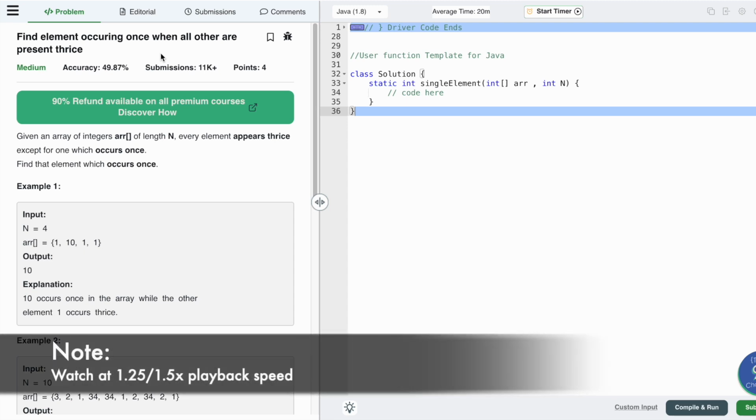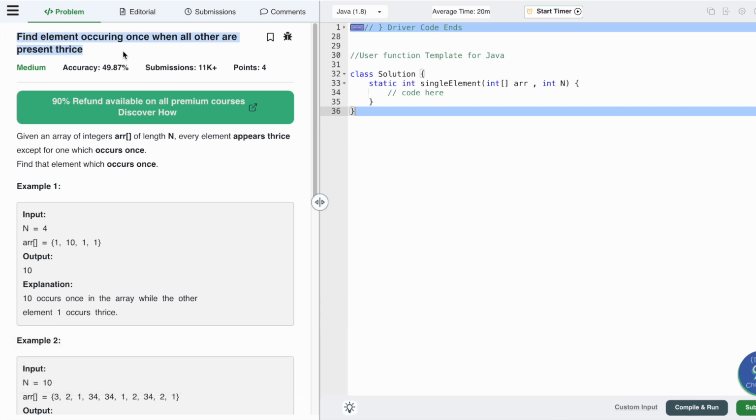In today's video, we're going to look at the problem of the day on the GeeksForGeeks website. The problem's name is find element occurring once when all other are present thrice. This question is similar to the LeetCode question, Single Number 2.